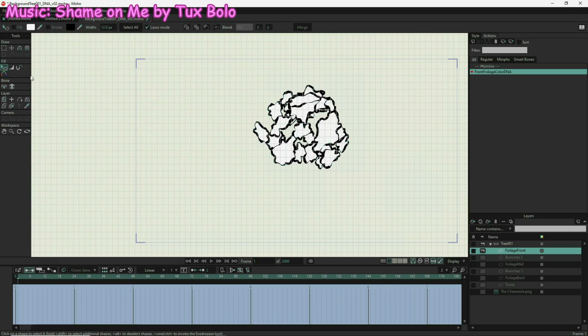And can we select them all at once? Oops. Let's see here. Yes, we can. So that means they will all change together as one singular object.